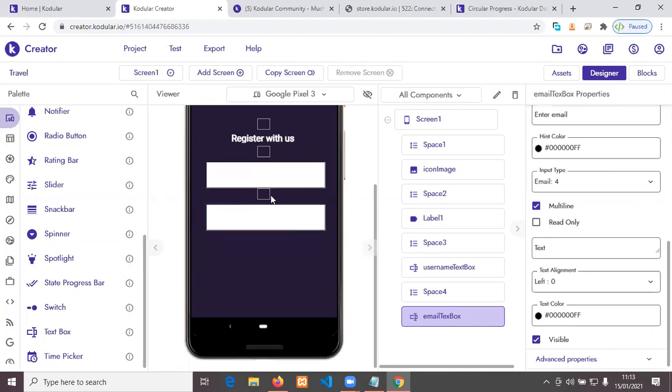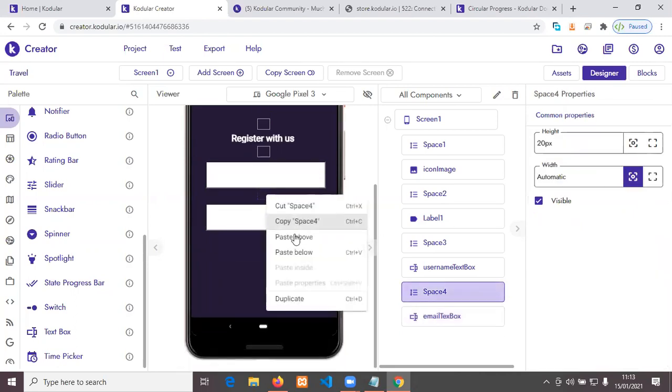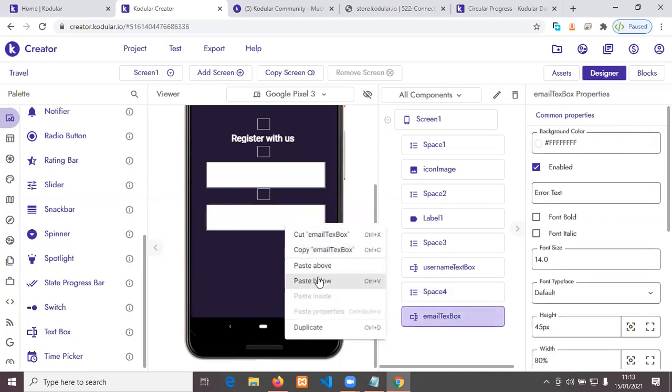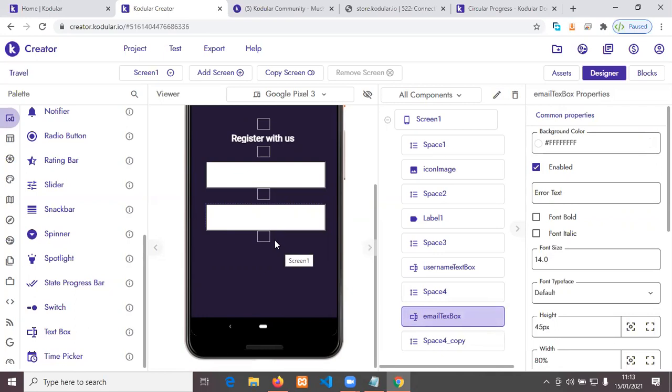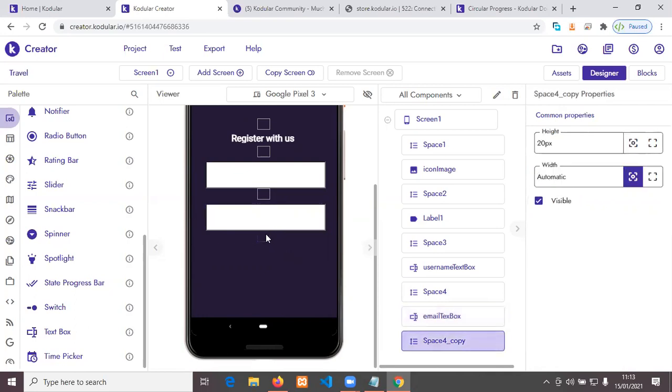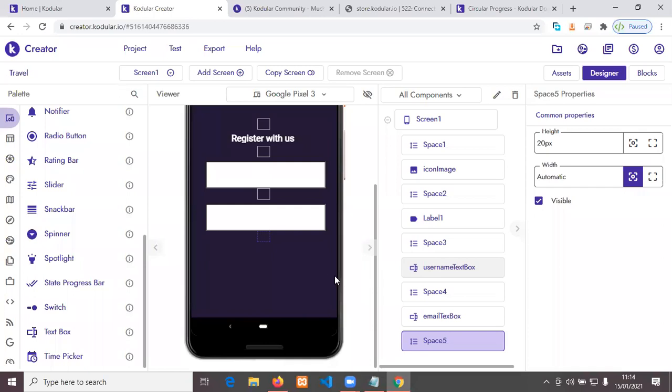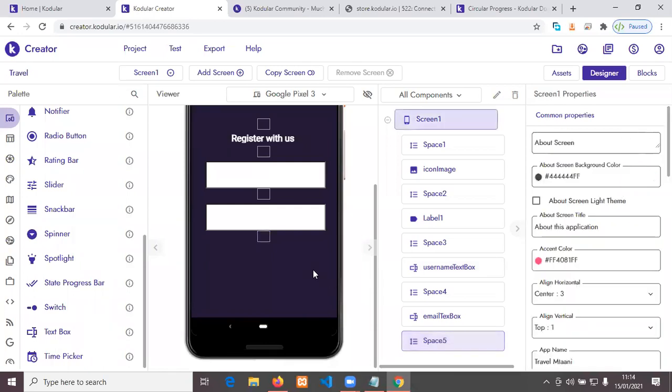Then right click again on space 4, copy it, then click on the email text box, right click, paste below, and then you can rename that. Ensure that it's selected. Space 4 copy is the one which is selected, then rename it to space 5. Fantastic.